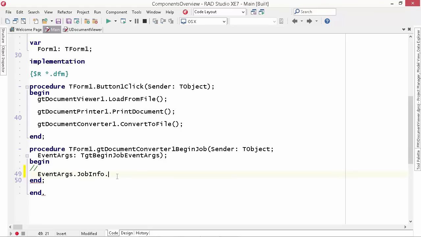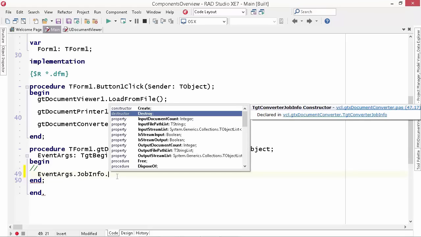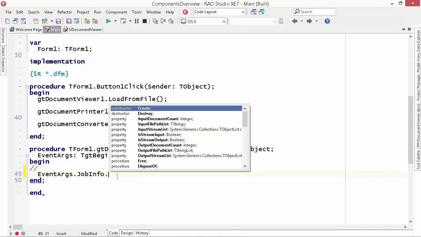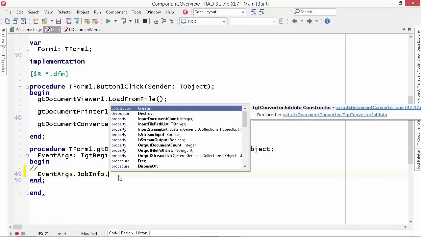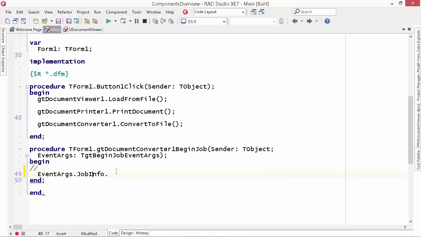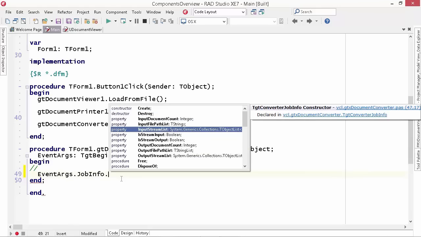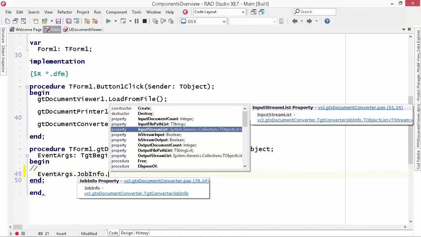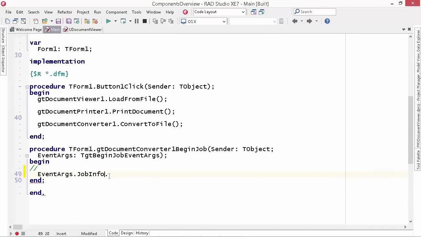So for example, here, this event args parameter has a property job info that gives us all the information about the state of the converter at that particular event. So this design allows us to enhance the product without breaking user code. So for example, if we needed to send some new information into this event, we could just add a property and user code would just work as it did before the change.